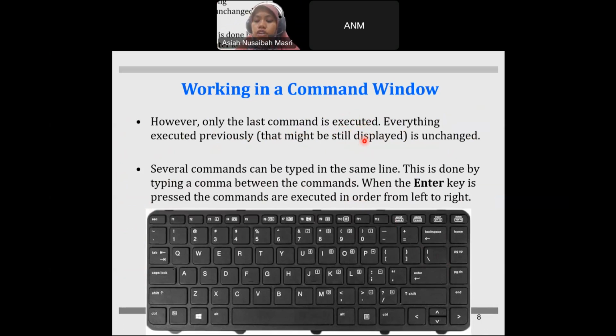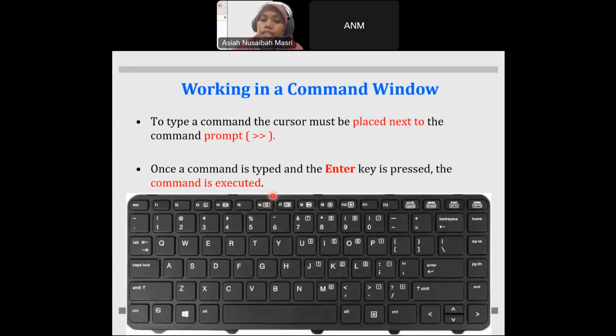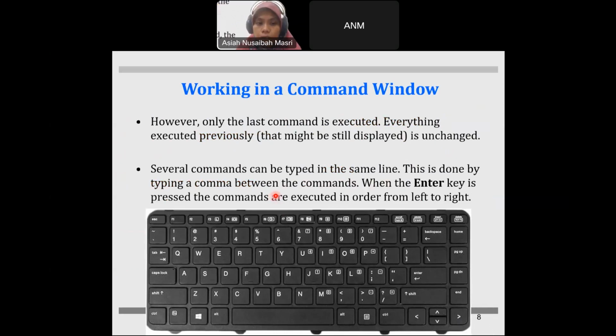It's not like, for example, here actually we have given several commands, right? One is we give the calculation. We are using MATLAB as a calculator. We are keying in some variables. We define A and B. Then we ask MATLAB what is A times B. So the final command only will be executed. If you see here, answer is 15. It did not repeat answer is 14, which is the first equation that we have given. So only the final command will be displayed.